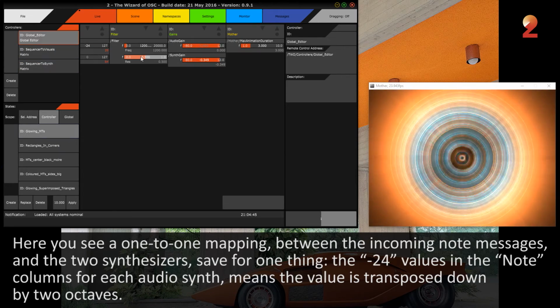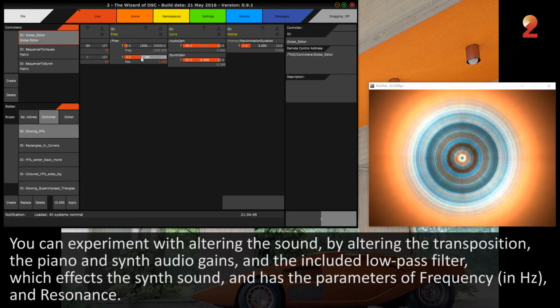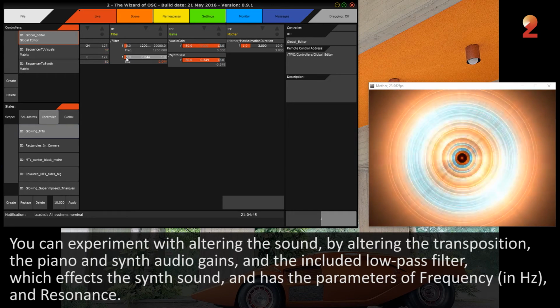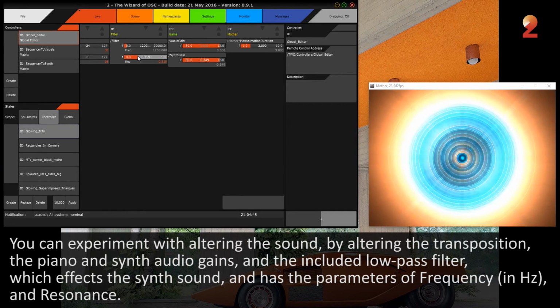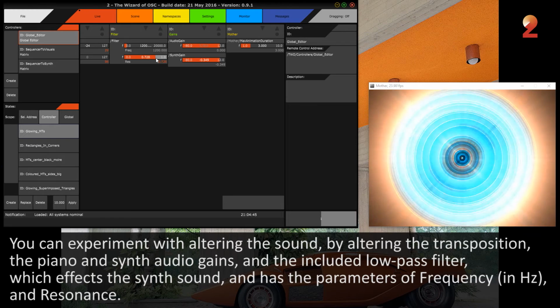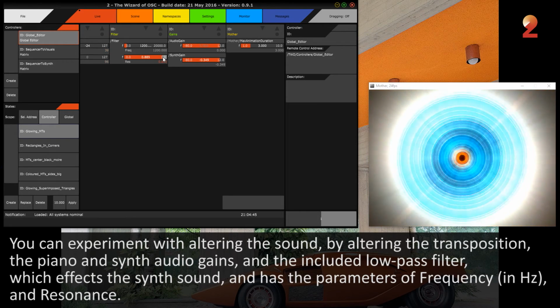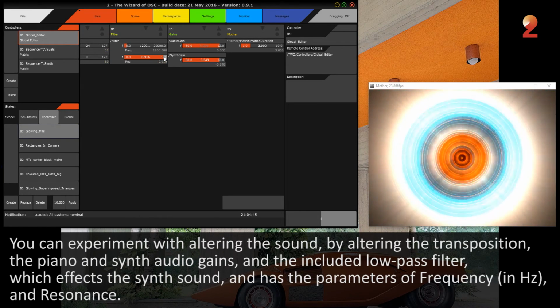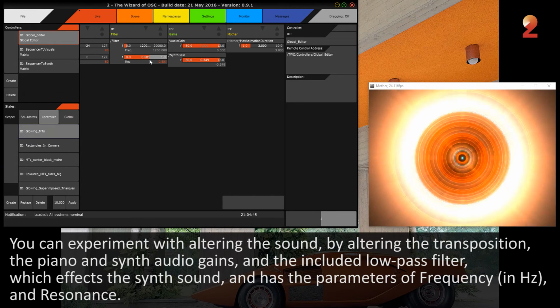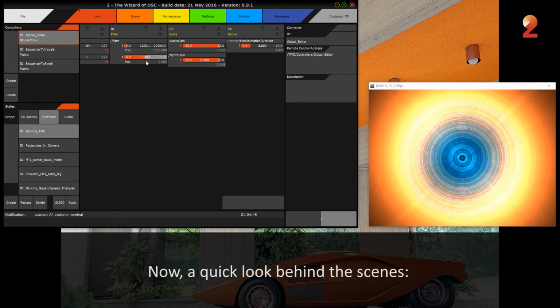You can experiment with altering the sound by altering the transposition, the piano and synth audio gains, and the included low-pass filter, which affects the synth sound and has the parameters of frequency in hertz and resonance, with a range of 0 to 1. Now, a quick look behind the scenes.